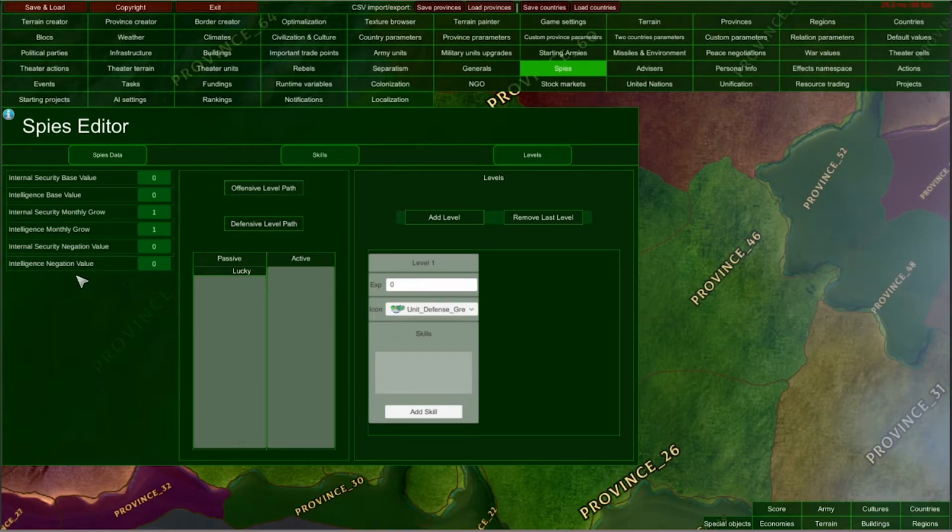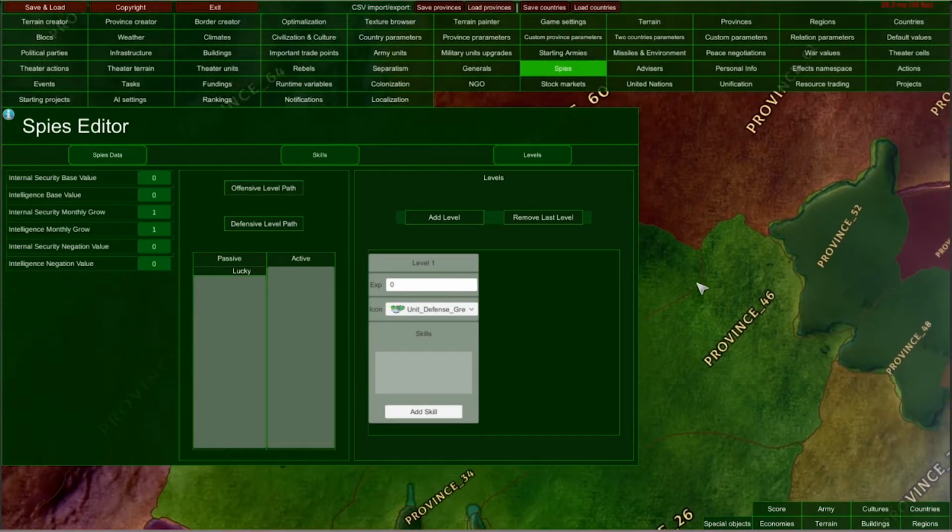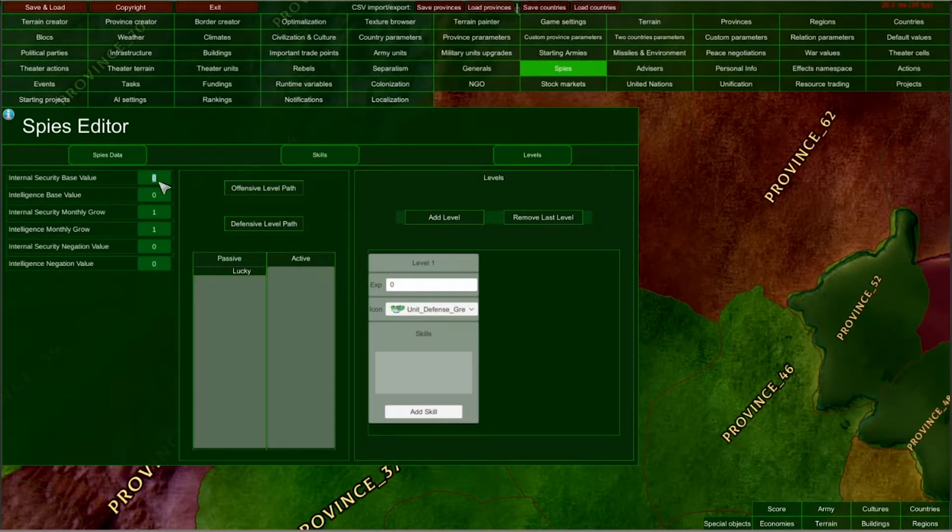But also, there are some important parameters to be set up. Contrary to generals, spies use their own resource. They actually use 2 resources: internal security and intelligence points, which are called in our game basically spy points. Internal security is generated when the spy is standing on their own province. Intelligence points are generated abroad, when spy is standing in a foreign country. And this base value here means the starting spy points in a province. So when spy enters a province, he or she will have those number of points to use.